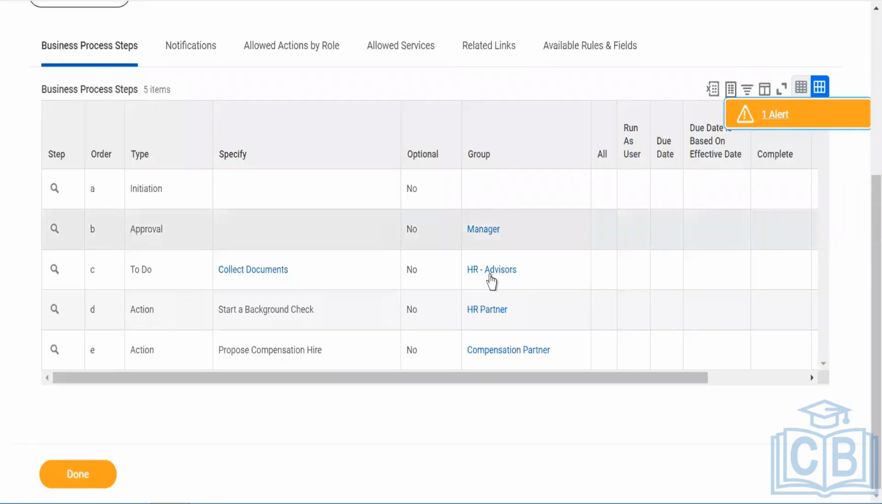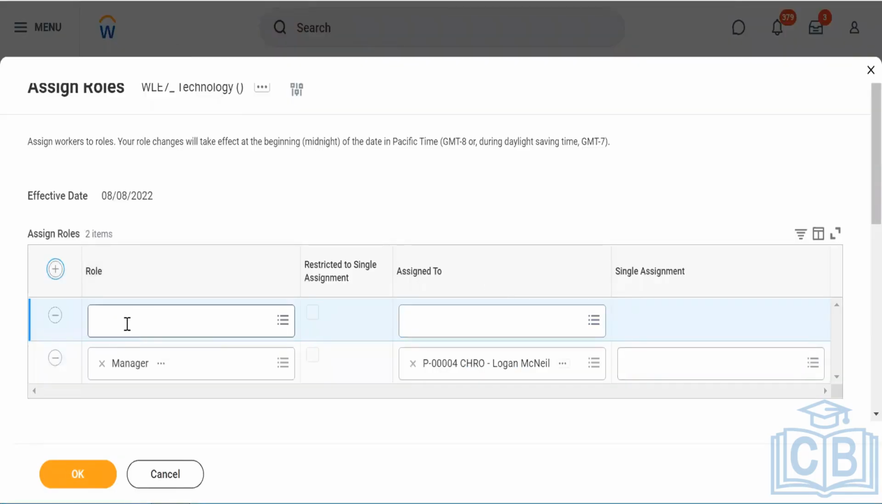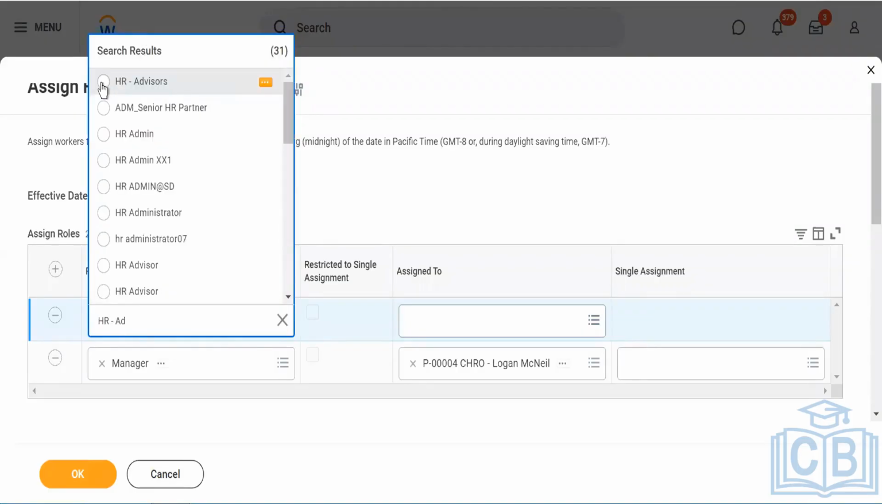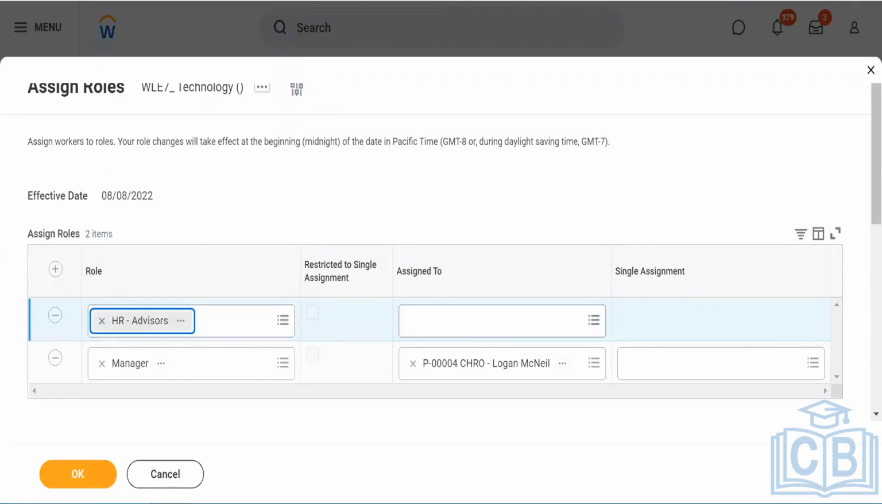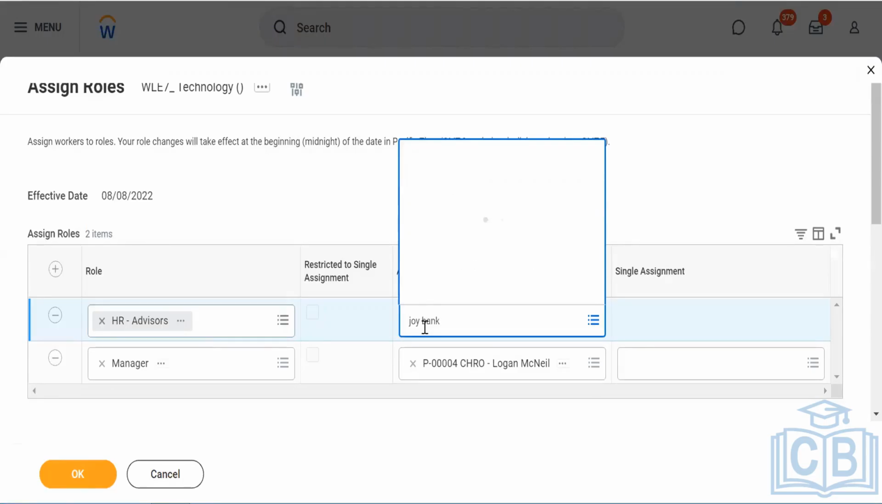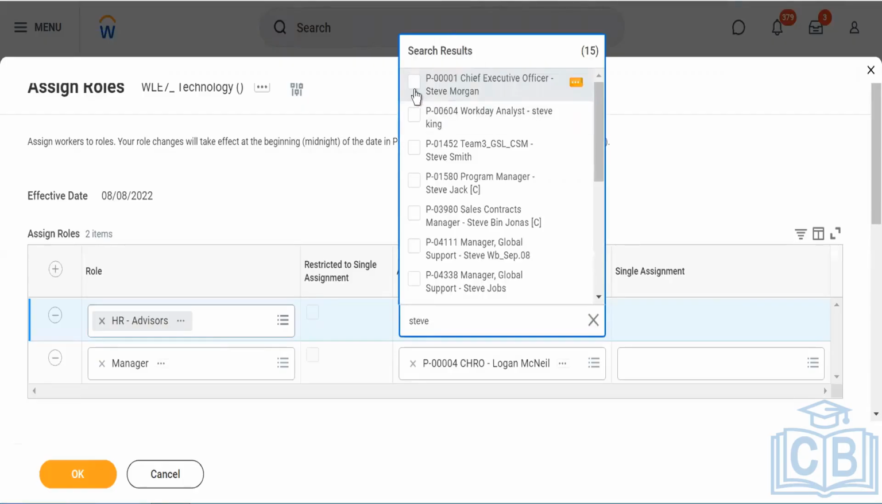The next role, advisor. You have to see the security group, and the name is put in such a way that we are able to find out which is that role, and the person who is associated with that. Logan McNeil, let's say Joey Banks. I'm just using any dummy. These are all dummy users. See, this is not available. Let's see Steve. Steve Morgan.